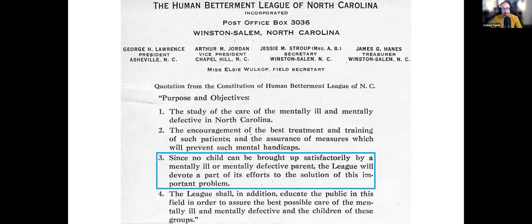Here is a quotation from the Constitution of the Human Betterment League. Their purpose and objectives, number 3: Since no child can be brought up satisfactorily by a mentally ill or mentally defective parent, the League will devote a part of its efforts to the solution of this important problem.